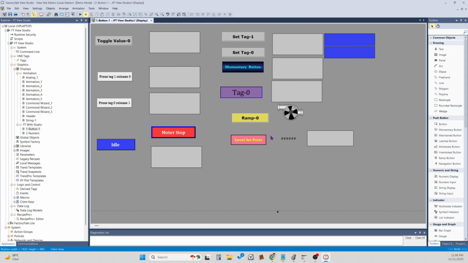Let's take a real example. You have a motor or maybe a valve that you want to start or open, but the motor is part of a critical system and you don't want the operator to start it accidentally. So before starting the motor, you can show a warning pop-up that asks for confirmation.